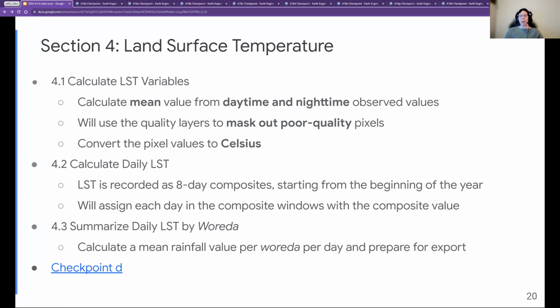And we're going to use quality information that is within the product itself to mask out poor quality pixels. And then we're going to convert those pixel values to Celsius. Then we're going to calculate it into daily values. And as I said, it was an 8-day composite.